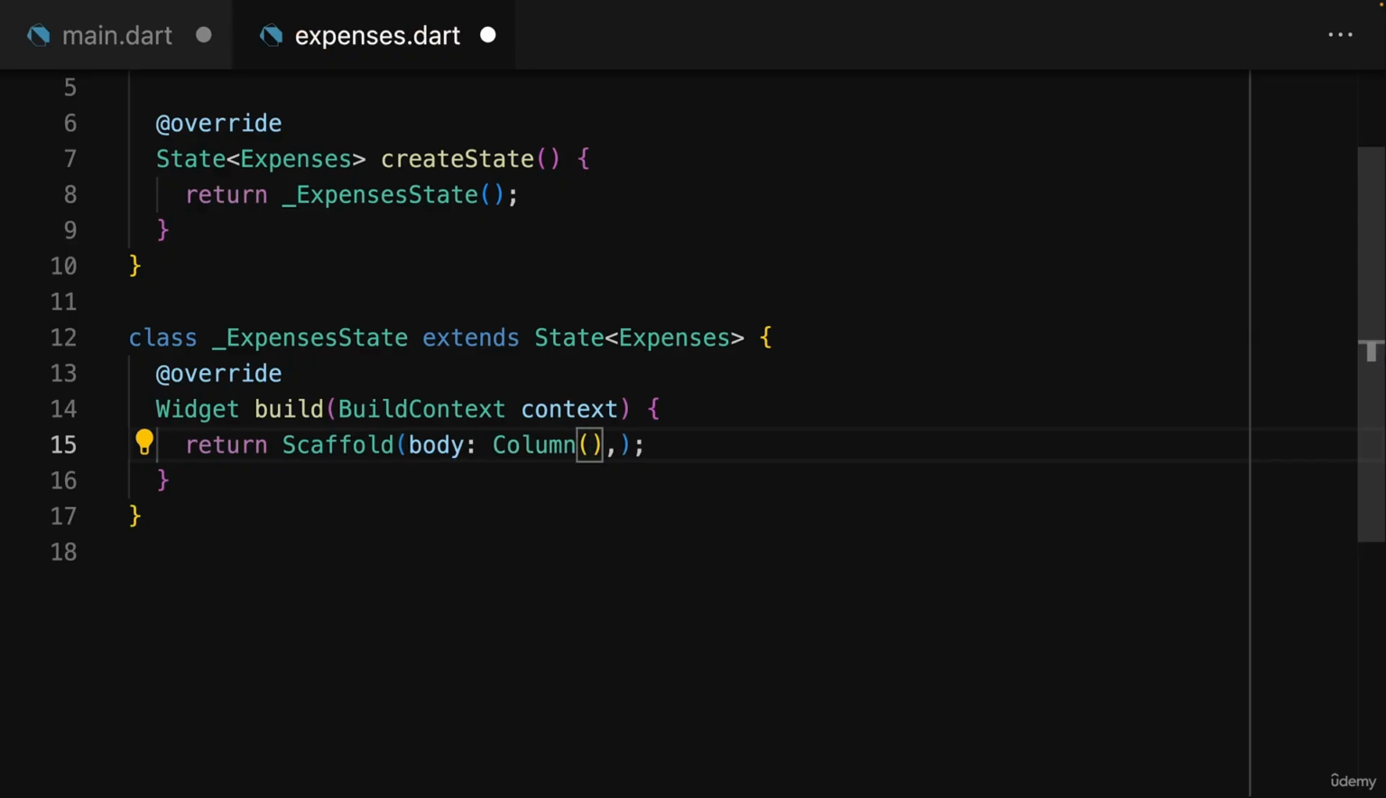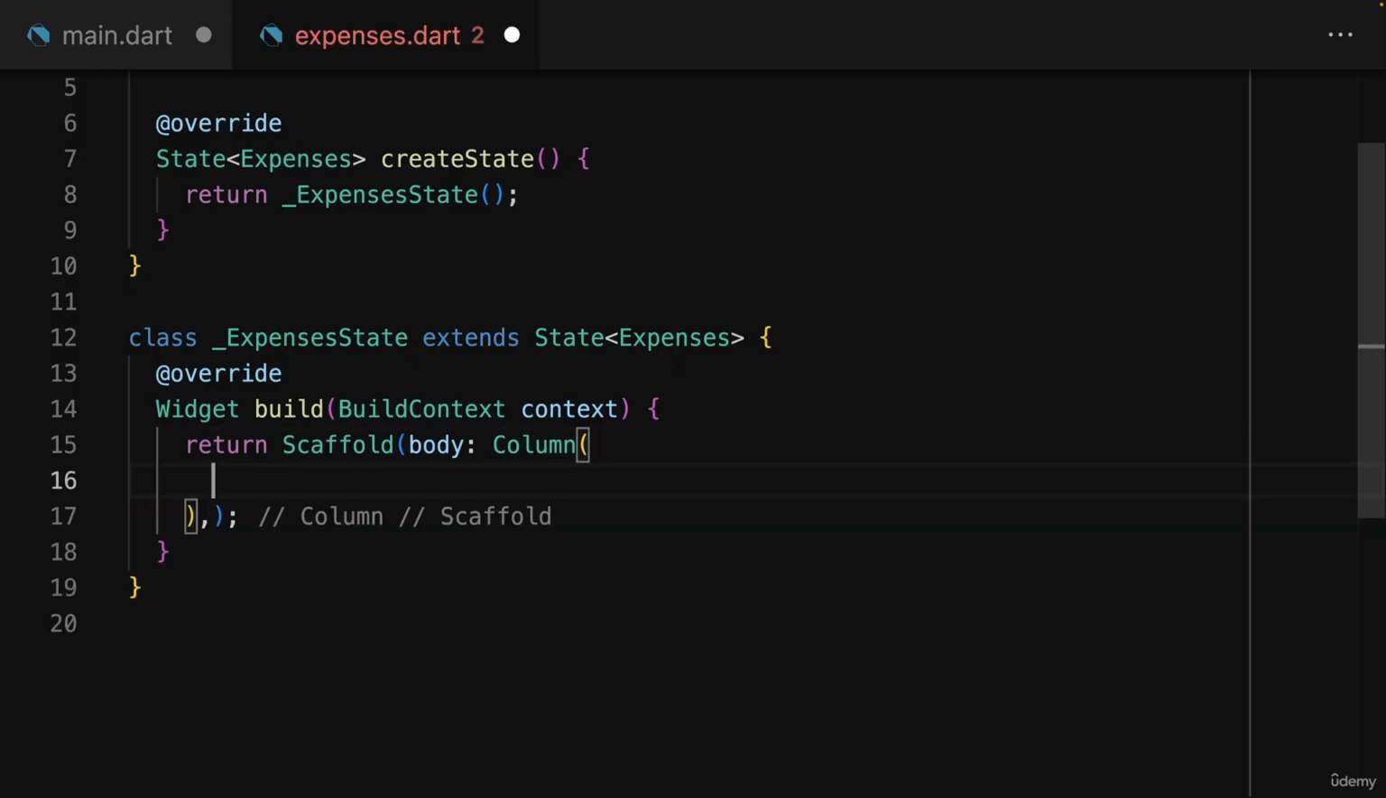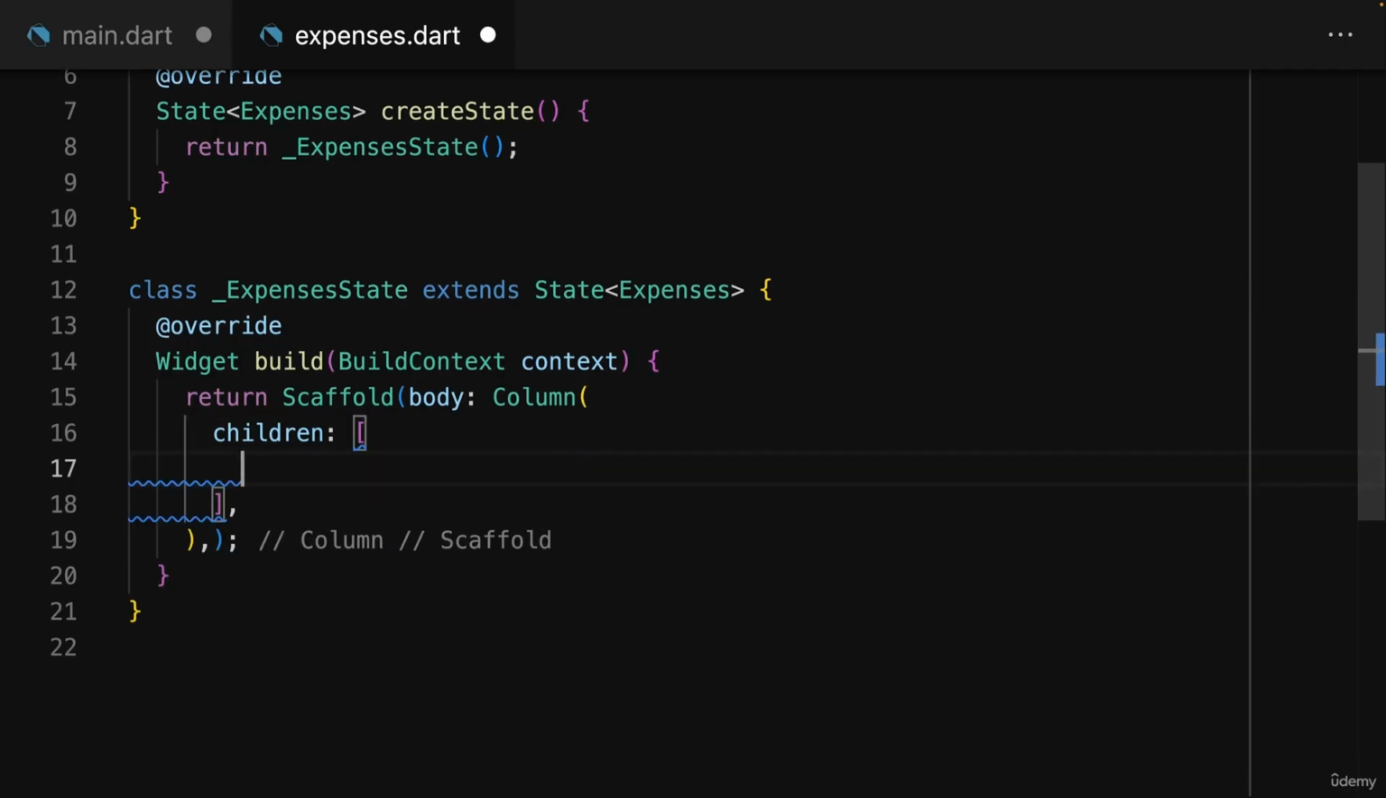And I want to use a column widget here because in the end I want to have this chart above this list of expenses. So I want to have two widgets above each other, and that basically always means that you want to use a column because that allows you to add multiple widgets above each other. So here we then set the child widgets of that column, so the widgets that should be above each other. And here we'll soon have the chart and then the list.